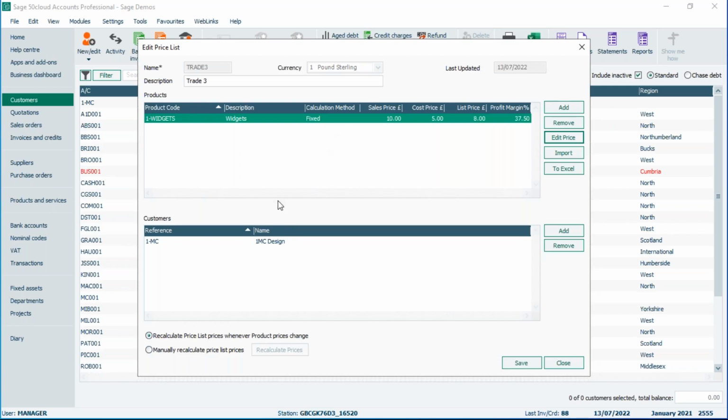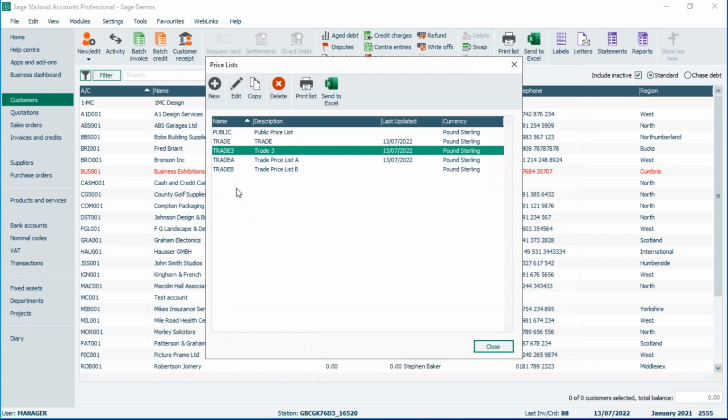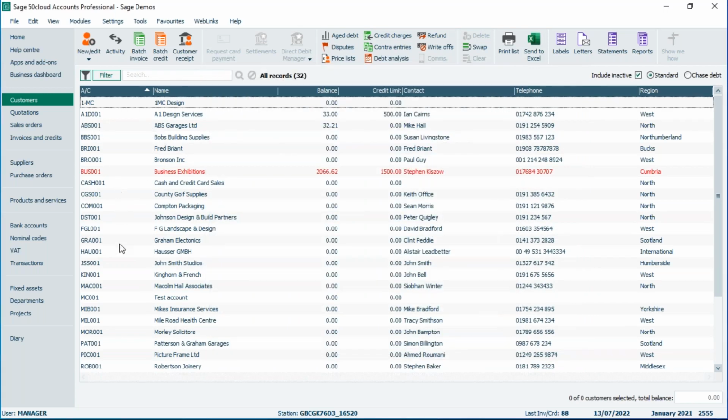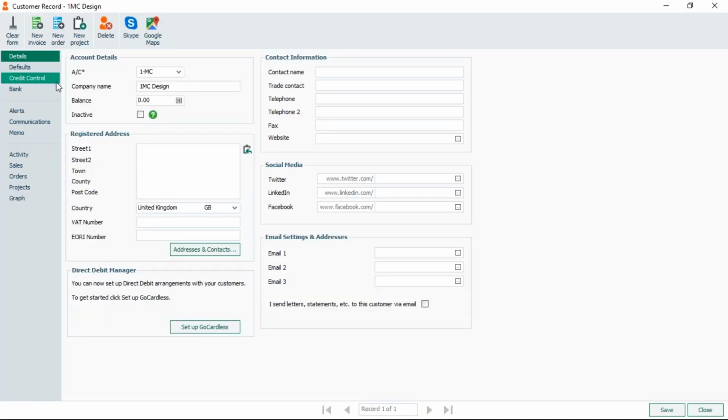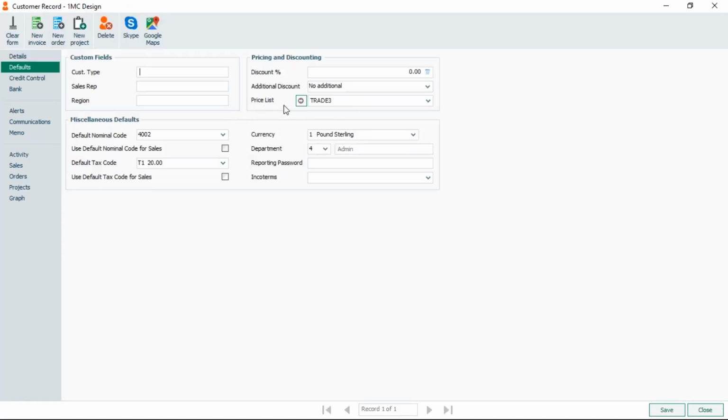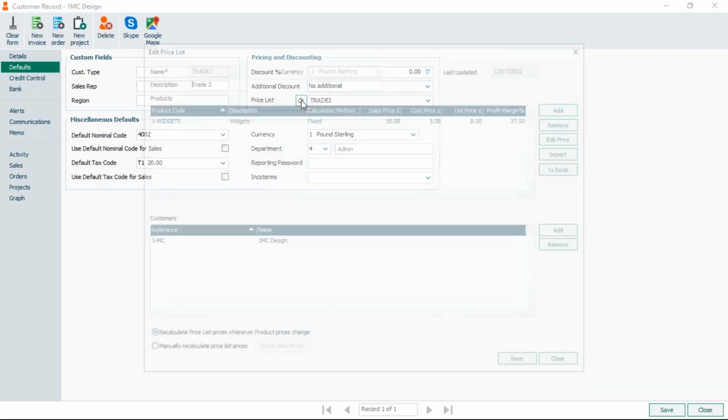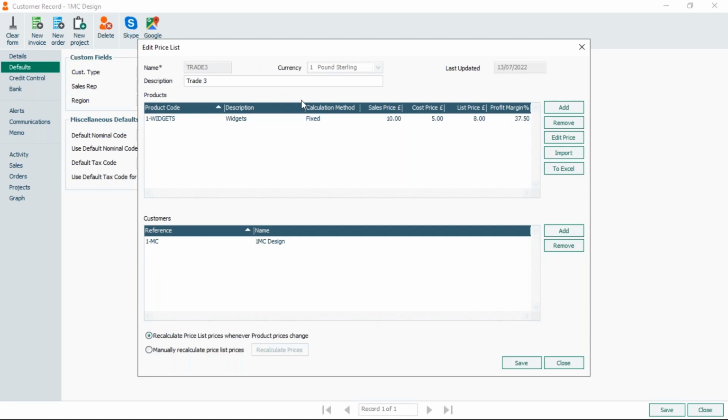Now you can have as many products on here as you want. You can have as many customers on here as you want. Each customer can only be assigned to one price list. Now that price list, if we go back to the customers list, click into the record, you'll find it on the defaults. You'll find the price list is here. So if you did need to change, you can always come in and switch it to a different price list. If you want to switch to the price list, just click the little smart link, and that will take you directly across to it.